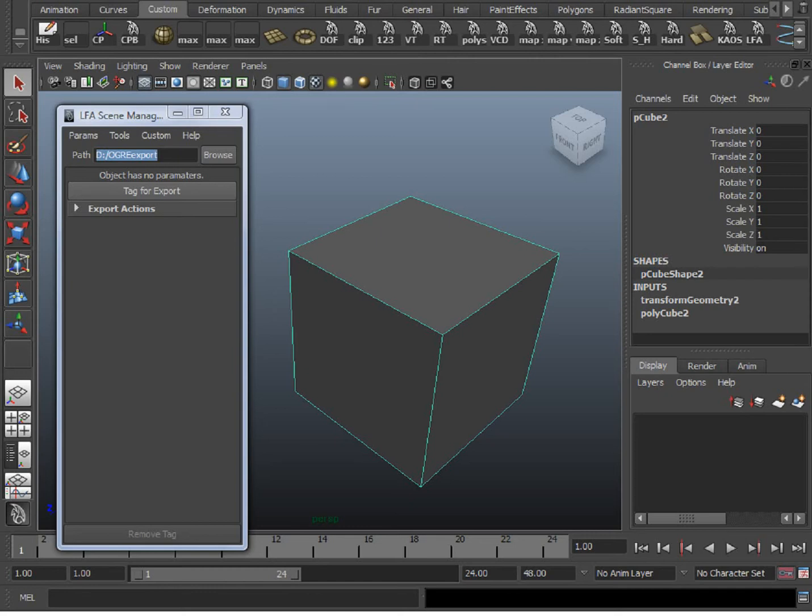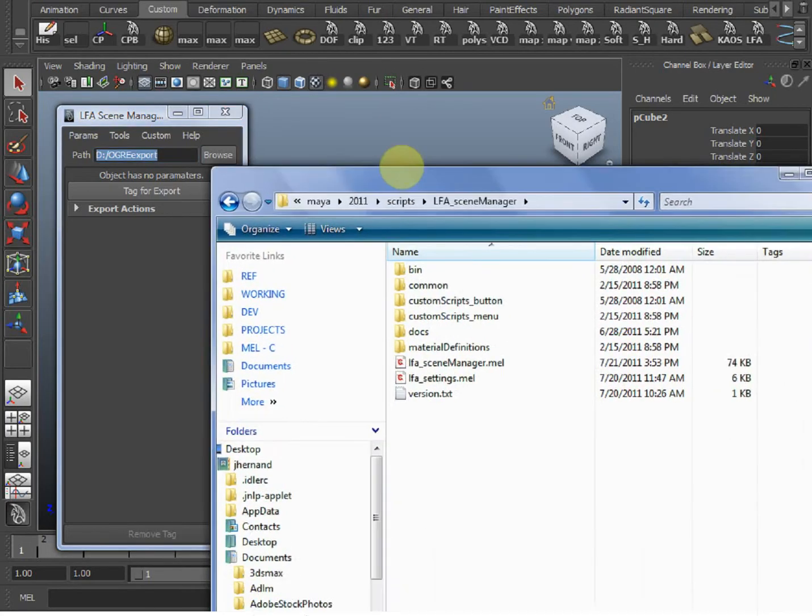So this tutorial will be specific to the LFA tools, and I'm going to cover ways you can customize the LFA toolset to suit your pipeline. Aside from the obvious stuff like export directory, which is automatically saved to the Maya scene when you change it, the easiest way you can modify the LFA tools is to add your own controls to the menus or buttons. You can do this by dropping mel files into the appropriate directories.